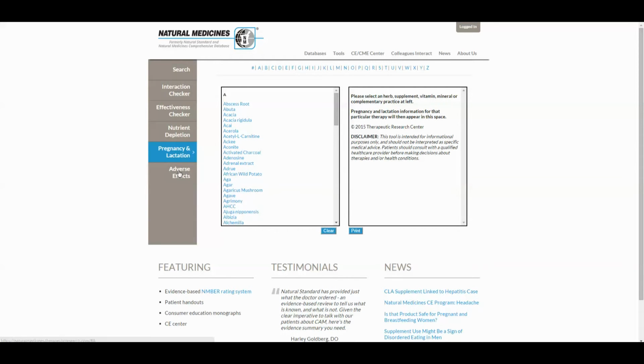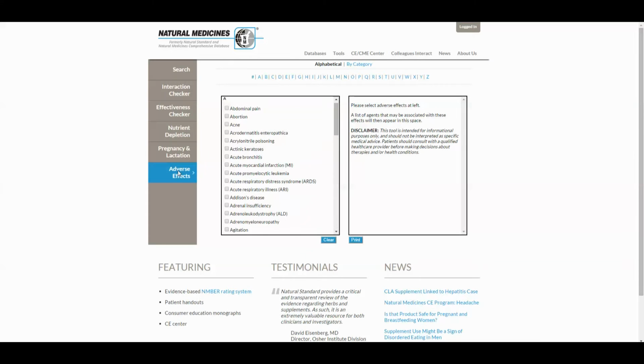Okay, now we'll go into adverse effects. Now, when we went into the databases for food, herbs and supplements, it does have a section for adverse effects. So if you're already in looking at one of these, then you can go in and see if there's any adverse effects related to the condition you then want to use it for.